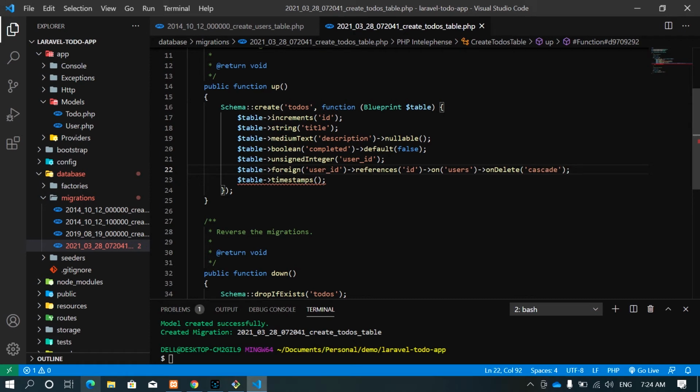All right, and the timestamps are there. I think that's all for now. So we have the title and a description, which can be null, and then the boolean value for the completed, and the user ID, which we are making references on the users. All right, we could actually add a column called soft delete, but we will not add anything here. All right, so that's it. We are done with this part.